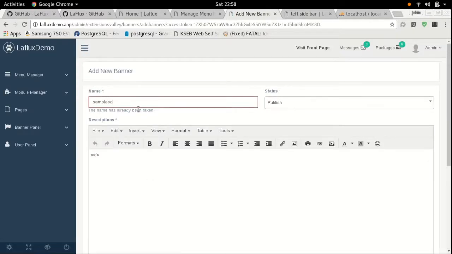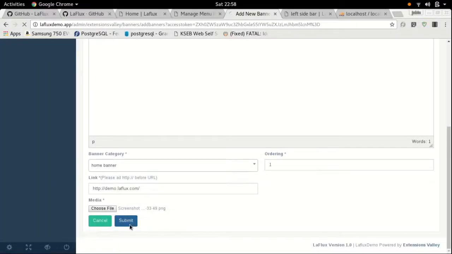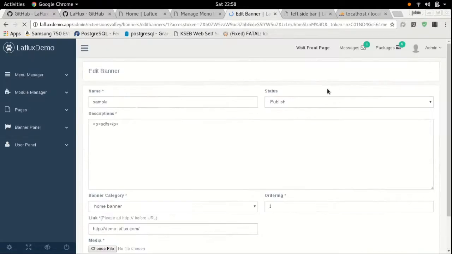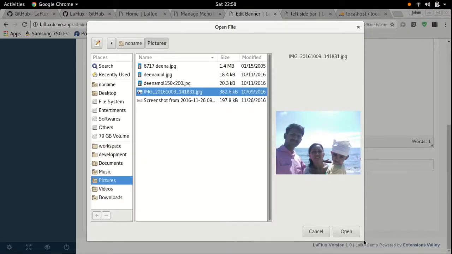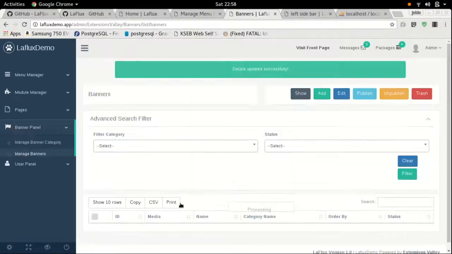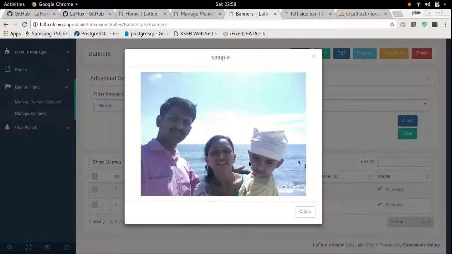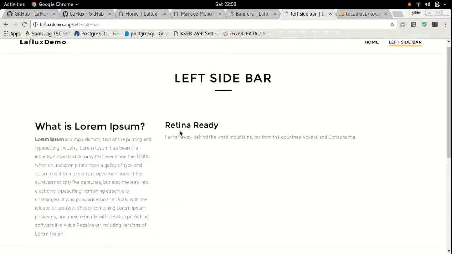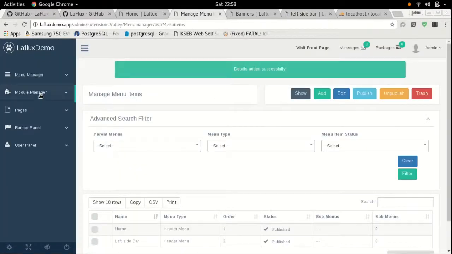Oh, that's just taking time. I'm just uploading this screenshot. Okay, I can edit this. This is the second image I'm choosing. Okay, a thumbnail will appear here. Here also you can see that. And now it is time to see the front end.